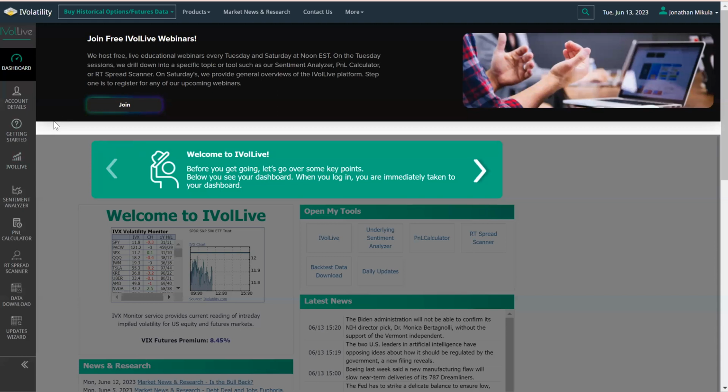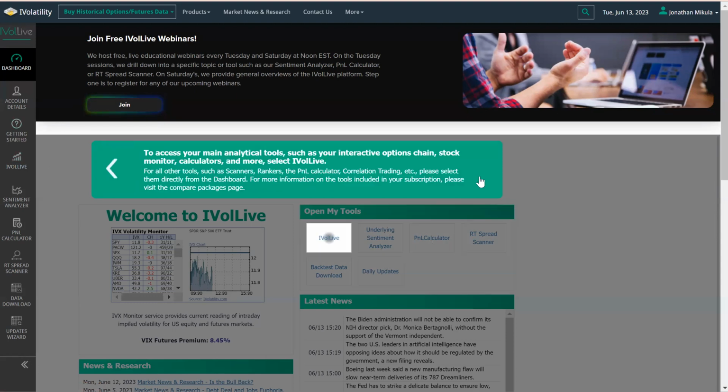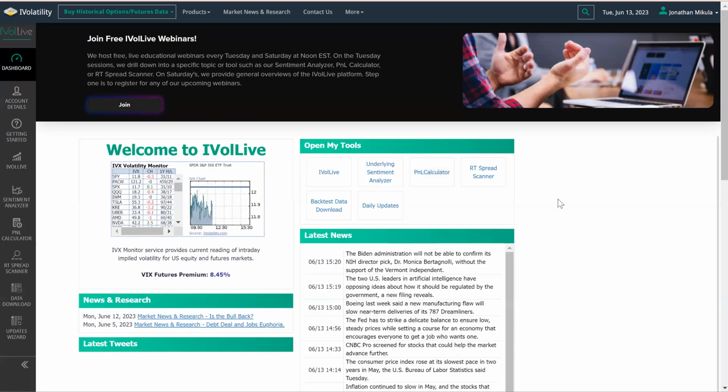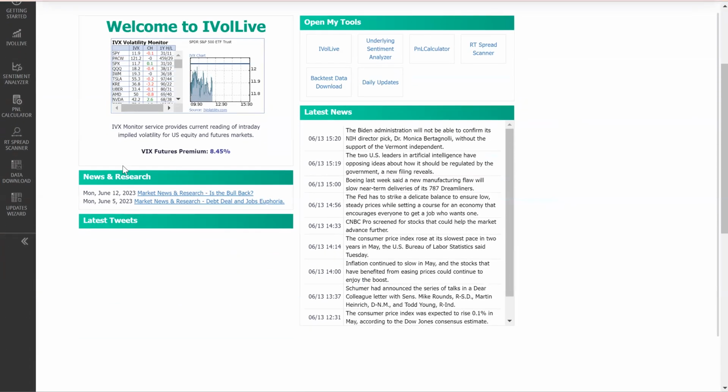So the whole idea is using this platform to find trades that you can make with your live options trading. To show how everything plays together, how we go from one tool to the other, I want to show under here, news and research. This is where we give you a couple sentences on what's going on in the market today. News and research is our editorial. This is what we put out using iVol Live tools.